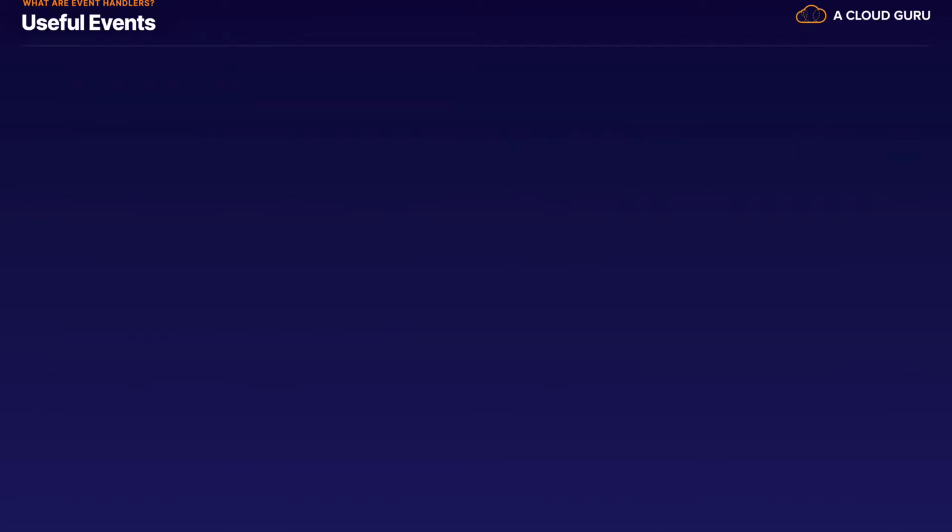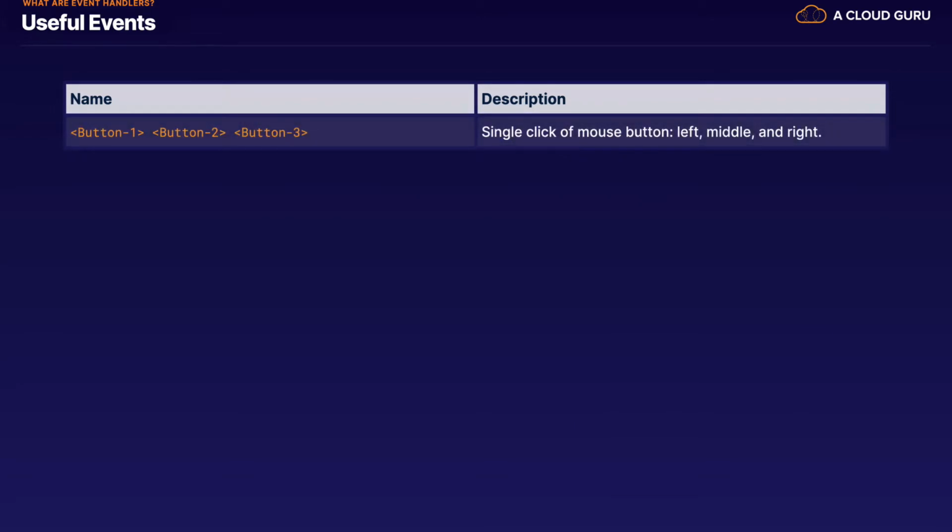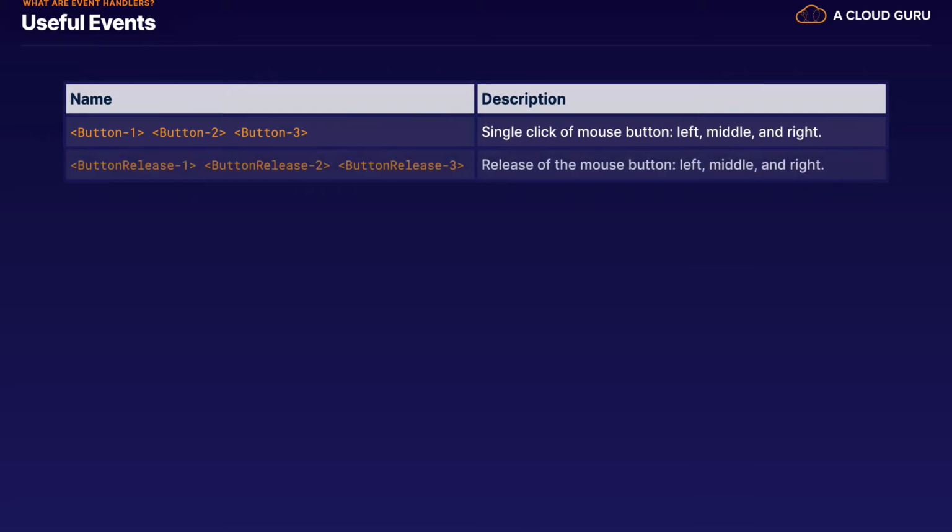When we talk about the actual events that we're working with, there are a lot of them. So we're just going to go through these here. We have button events. These are going to be single clicks of your mouse, and this is going to correspond to left, middle, and right. The middle button is kind of a weird one. Older mice used to have a third finger button right there in the middle. So that's what Button-2 is going for there. But Button-1 and Button-3 are going to be the most common ones that you're going to use.